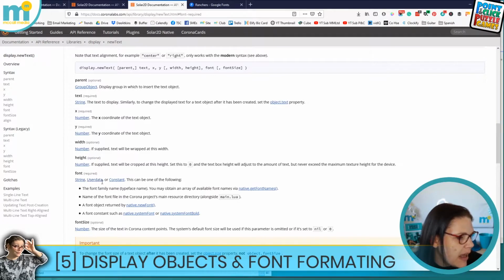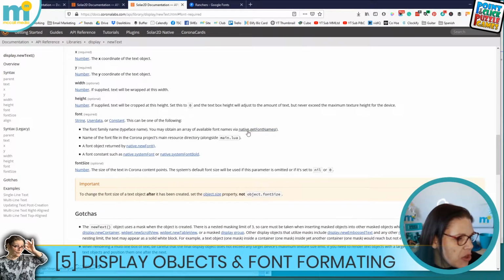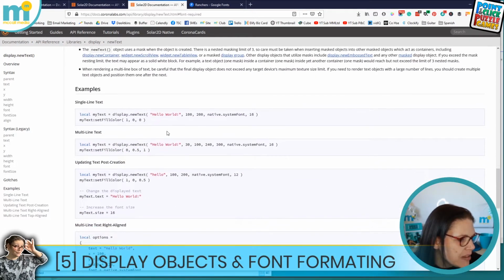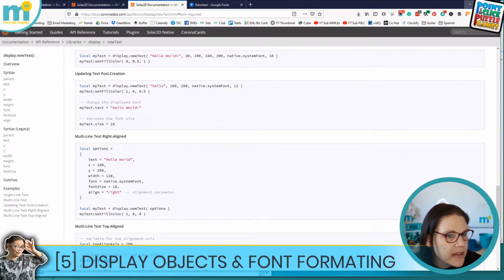So if we look down here, we have to have a font named, and you can run a search to see what native fonts are available, but what we're going to do is, for example, we've been using the system font at the time of creating the object, but what we can do is go in, like here, and instead of saying native font, we are going to change that to say fonts/ and the name of our file.